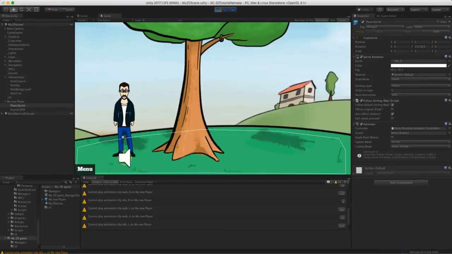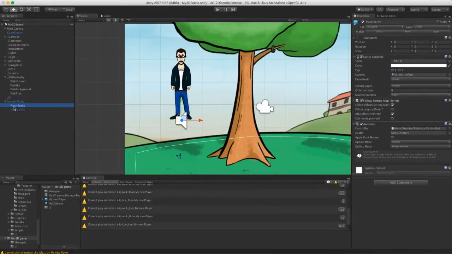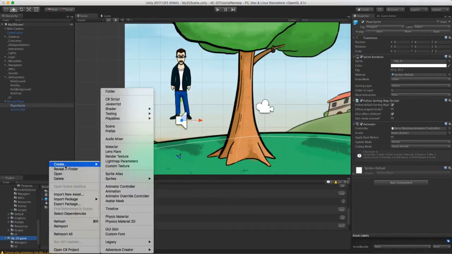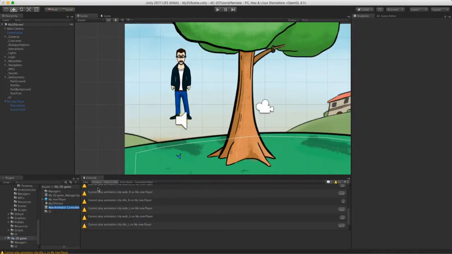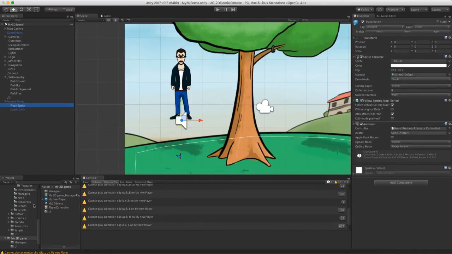So let's next fix our animation. Selecting our player sprite, we have an animator component that's been added for us by the Character Wizard. We'll need to create and assign a new controller. So in my My2D Game subfolder, I'll right-click and choose Create, Animator Controller. And I'll call this Player Controller. I'll reselect the player sprite and drag that into the animator's controller field.